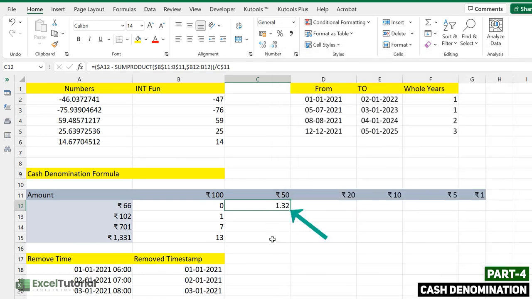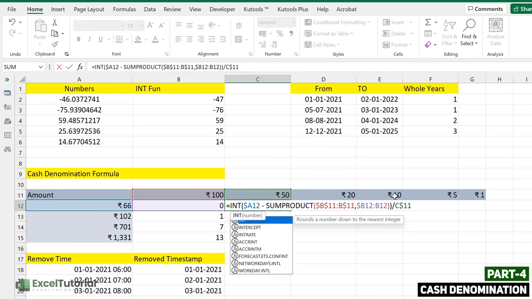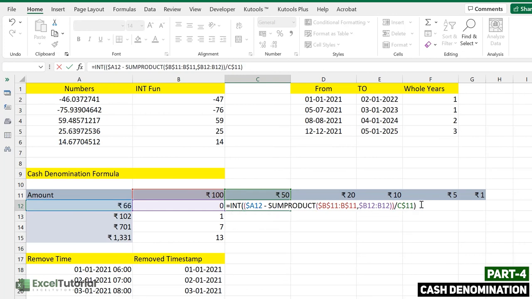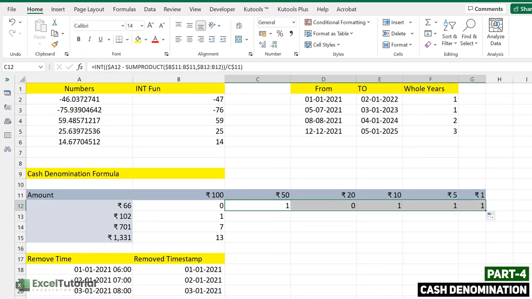So we need only one denomination, so let's format that and change to General. We need 1.32 denominations of the 50 rupee note, and now we will convert this with the help of the INT function to the nearest integer. So click Enter. Only one denomination of 50 is needed here, so that's correct. And if we apply to all, you will see you get the right answer.